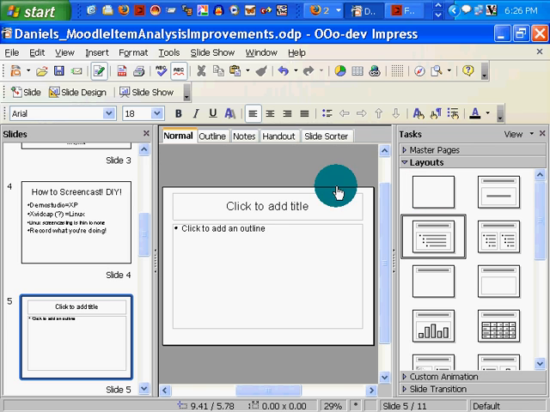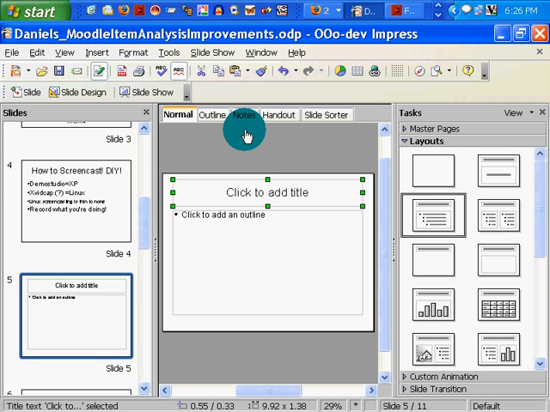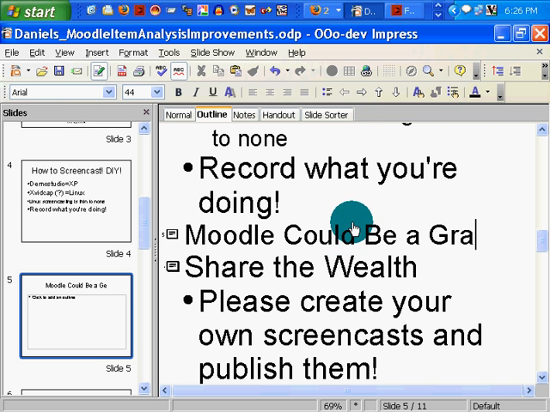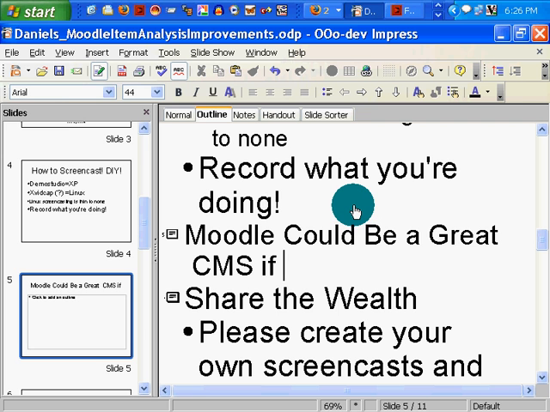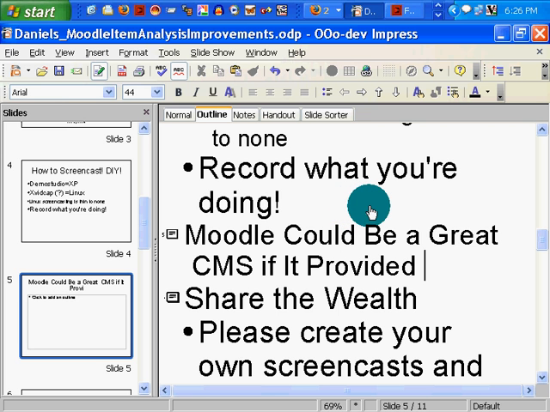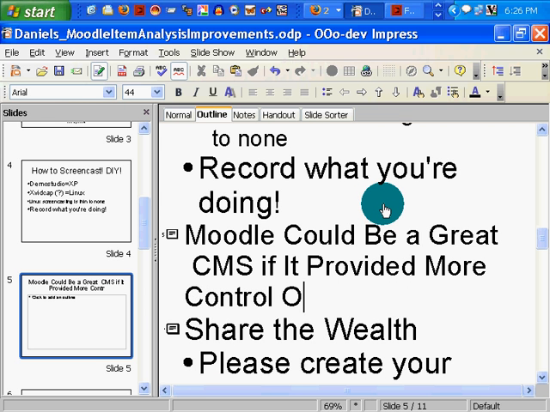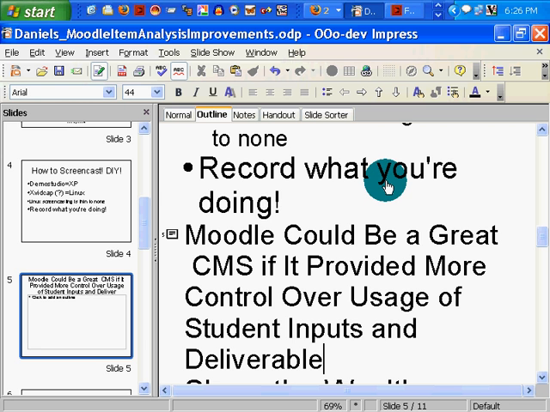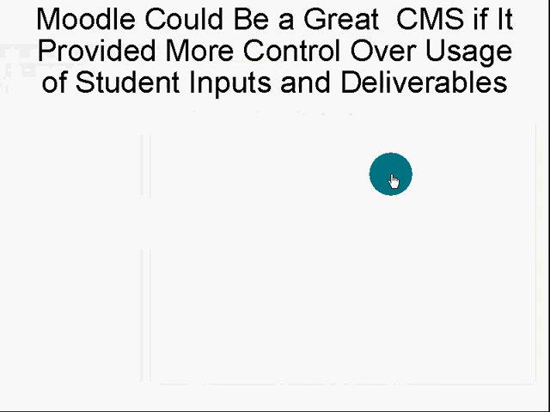Alt-I, insert slide, click to add title. Let's go to outline mode. I like the outline mode. Scroll down. Moodle could be a great curriculum management system if it provided more control over usage of student inputs and deliverables. That's a big statement. Let's see what it looks like. Moodle could be a great CMS, curriculum management system, that provided more control over usage of student inputs and deliverables.